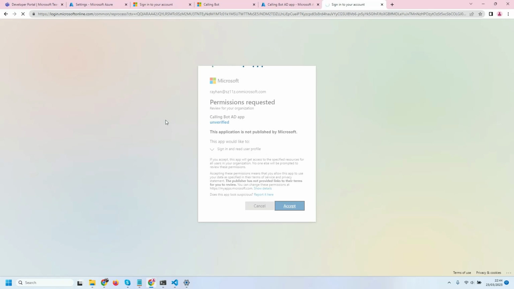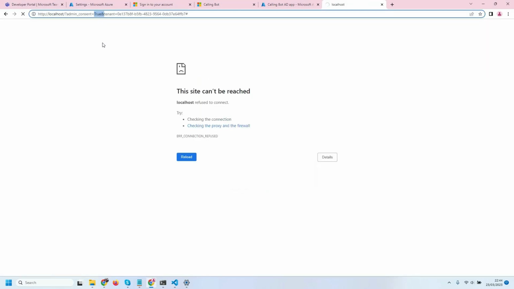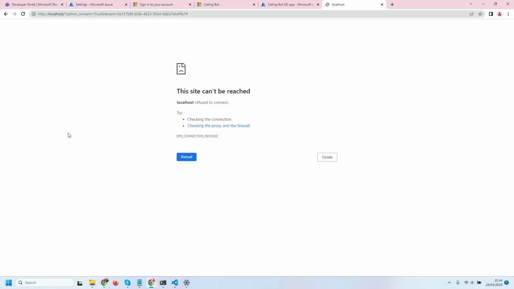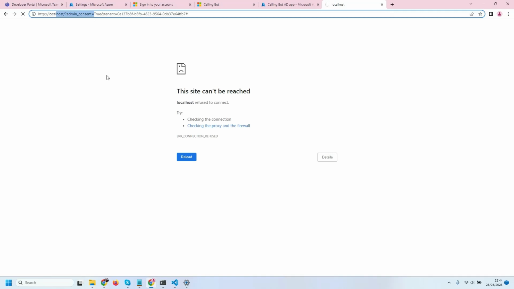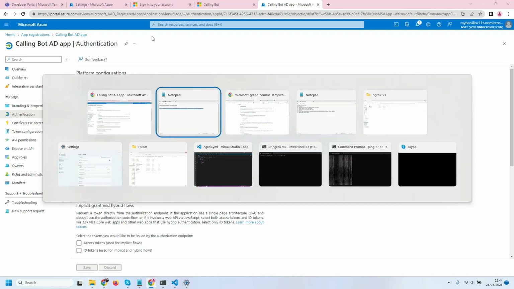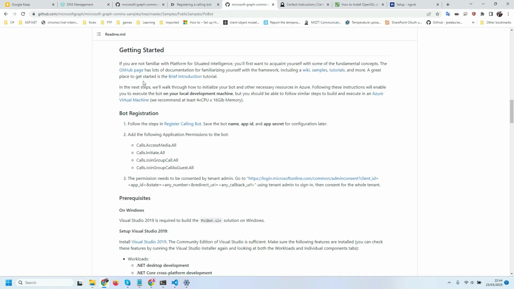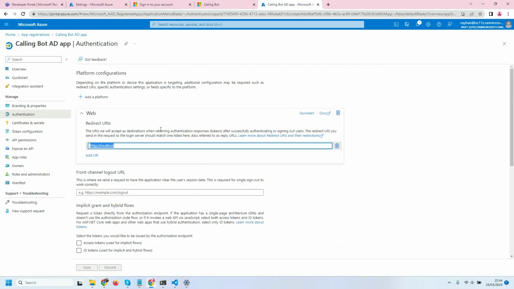After accepting that, it will redirect me back to this localhost, and the admin consent is true. Now it worked actually. Although you are not seeing anything, admin consent is given here. So I can close this, and let's go here. I need to give the permissions. Okay, sorry, this needed to be done previously.